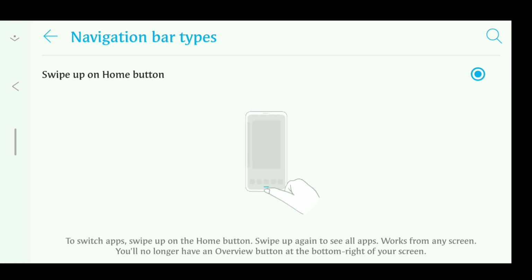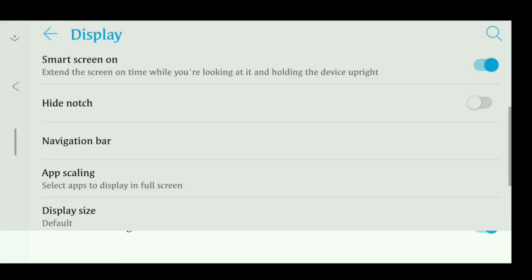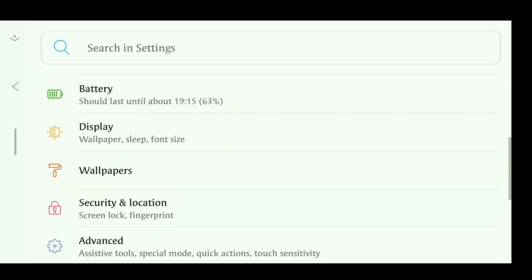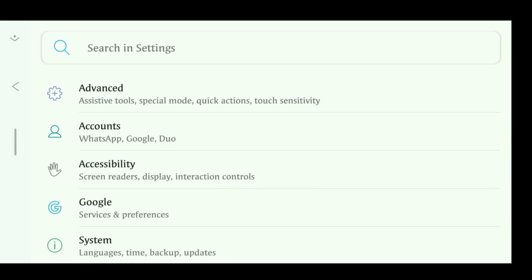Then the next option is also related to the navigation. Let me get out of the Display option. We are moving to the Accessibility options. I think we got something new in this section. So let's get into it.